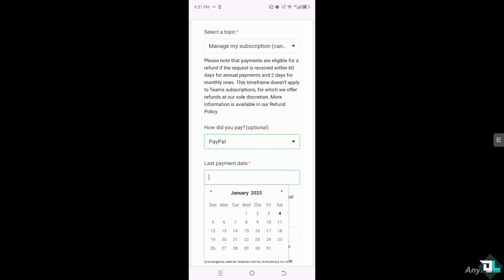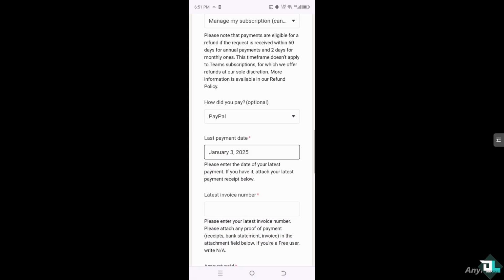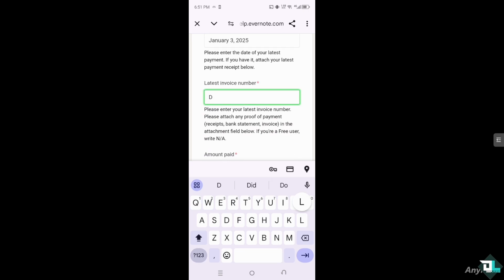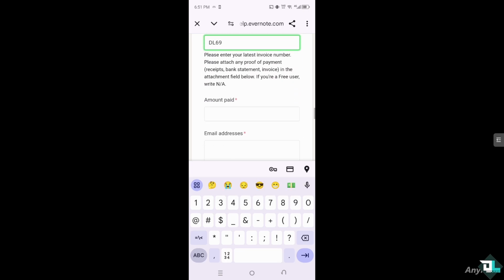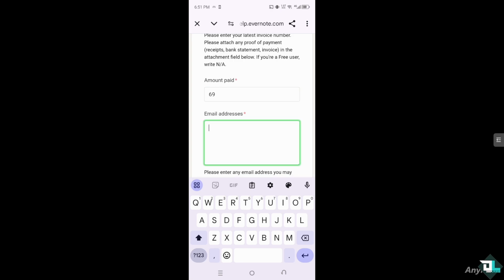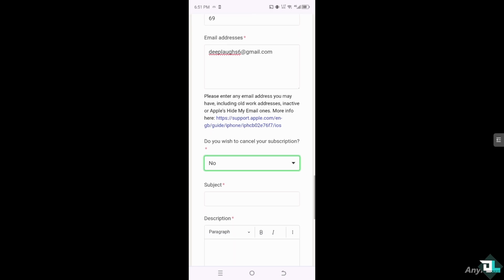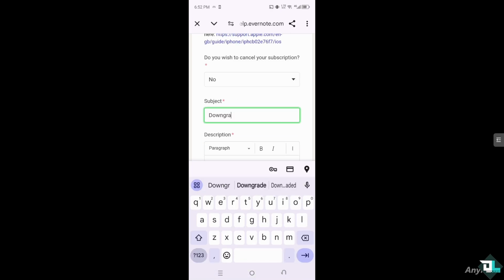Last payment date is, I believe, January 3rd. Latest invoice could be like DL69. Amount paid is like 69. I'm not really sure. And the email that is associated with that account. All right. And from here, you want to downgrade your subscription.